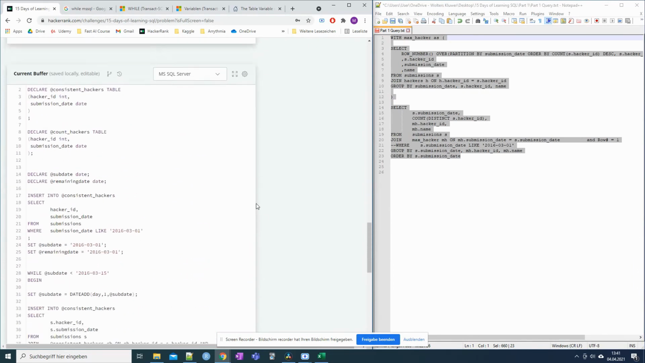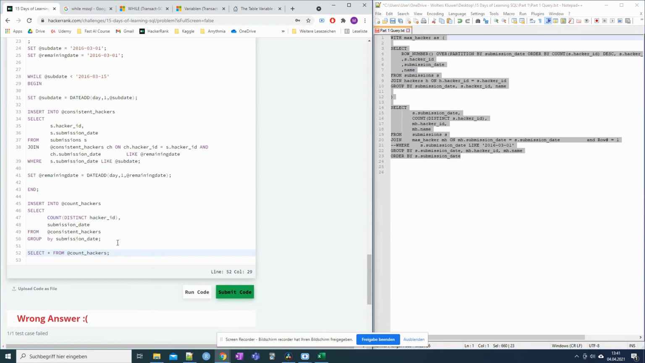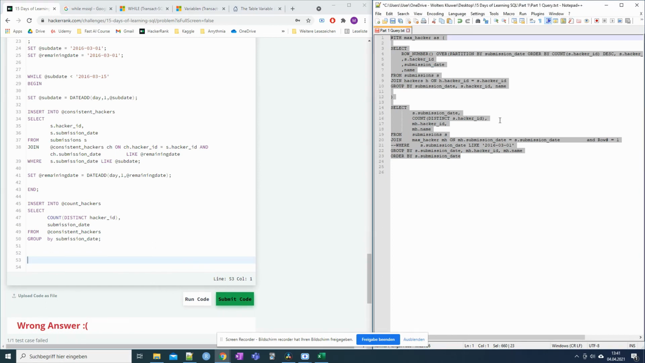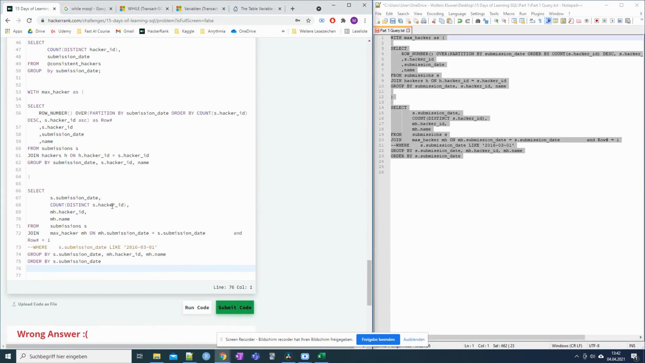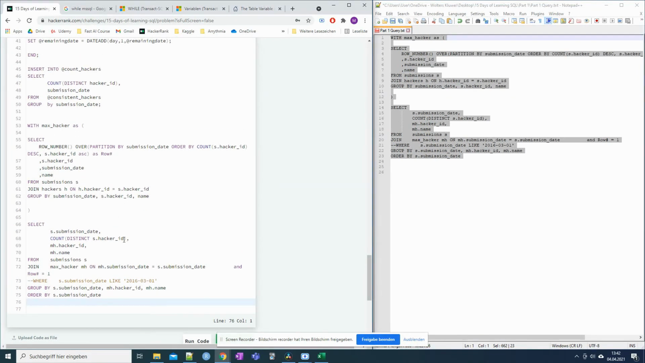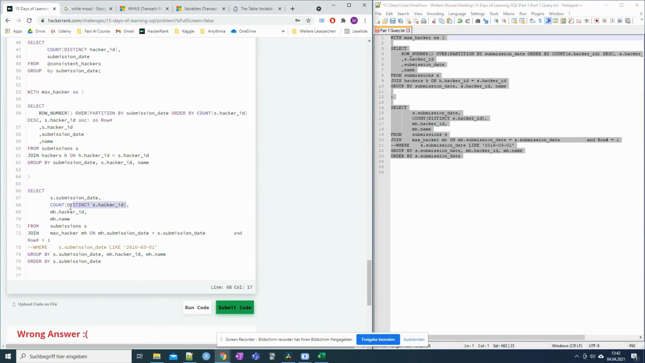Looks promising. So what do we do in the end here? We actually don't want to select this one, but we want to select from the first part, which we already figured out, which I saved here from my other video. And now the second column, this was the one that was not correct. So we call it here ch dot hacker ID. We want to get the ch dot hacker ID, and why ch? Because it's from the count hackers variable. So now we still have to join this count hackers variable.